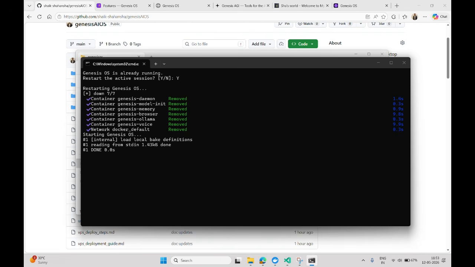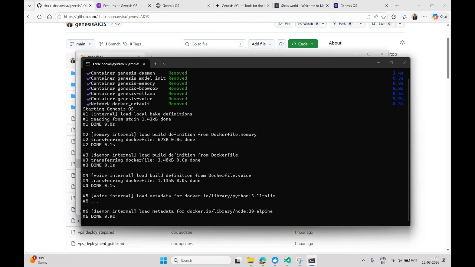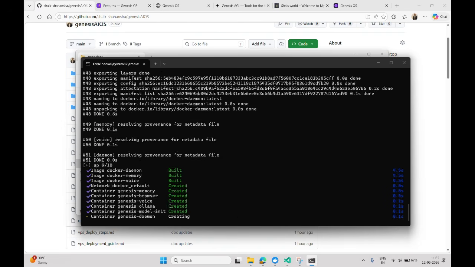So first, you need to have Docker installed, Node.js, and Python. Within Docker, it is actually going to download a lot of things. Here, if you see, it uses Genesis daemon, memory, ChromaDB, and a Chrome browser using the Neko framework. And for voice, we are using Whisper and Kokoro packages in Python, and Ollama to run the model locally, which is running on a container, by the way.